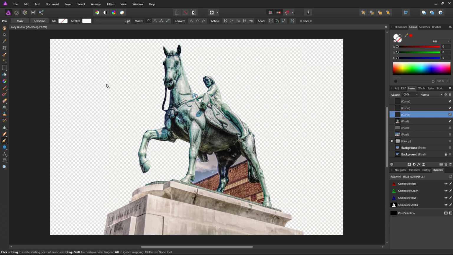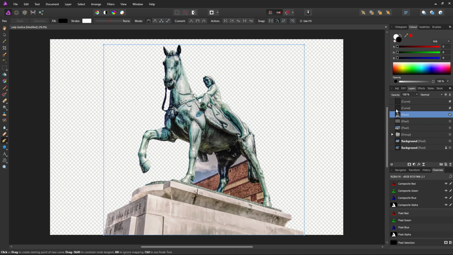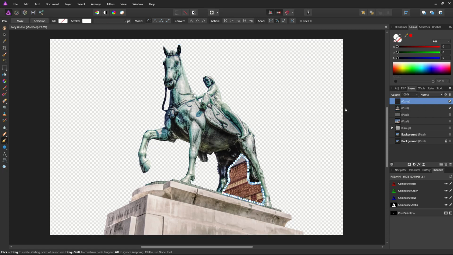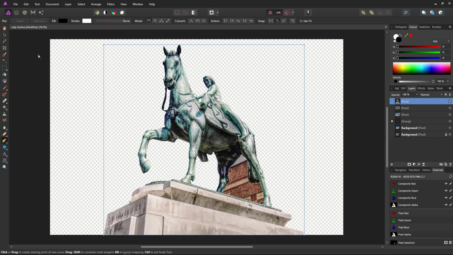Next curve. Selection, hit delete, and next curve, and select, and then delete, and next curve, the last one, selection, and hit delete. There we go. Now our pixel layer only contains the horse and the rider and the plinth. Excellent.